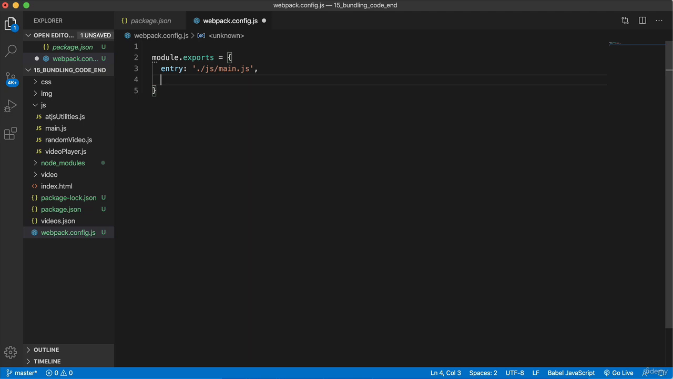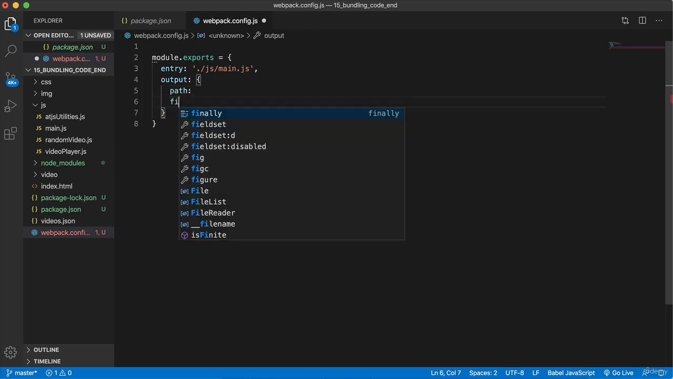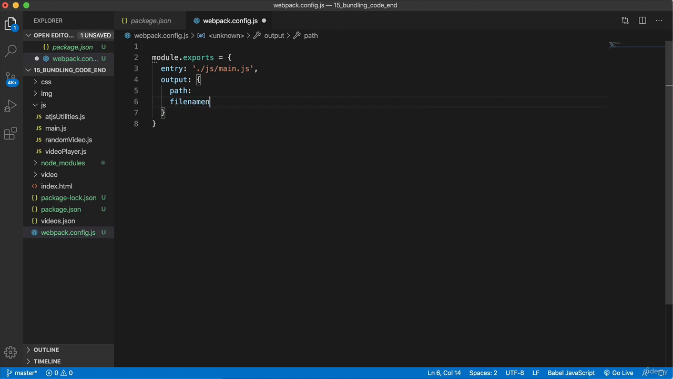And the next item is the output. We need to define where it's starting at, but also where it's going to put the bundle.js file. Where should that output be? Now, output is an object, and so we'll put curly braces there. And there's two things we want to define inside of this. One is path, the path where it will be stored, and the other is filename, where we put what we want the name of the file to be.